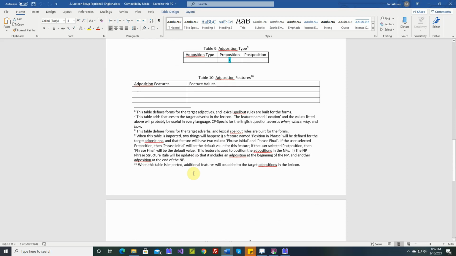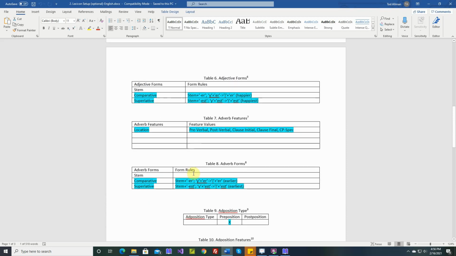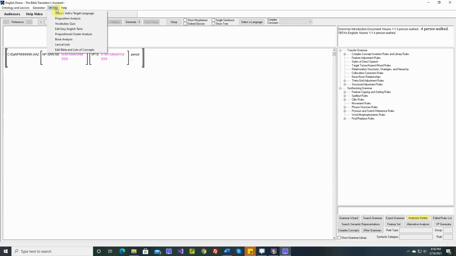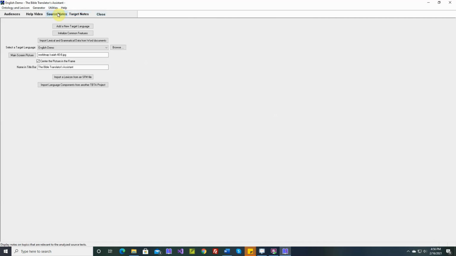So I'll show you now how to import this data. But again, I want to stress, this is very unusual. You probably will not be using this document. Okay? I've never worked in a language where I could use this other than English. But let's go ahead and import this. For this, I'm going to start another language project because I don't want to disturb our normal English demo.